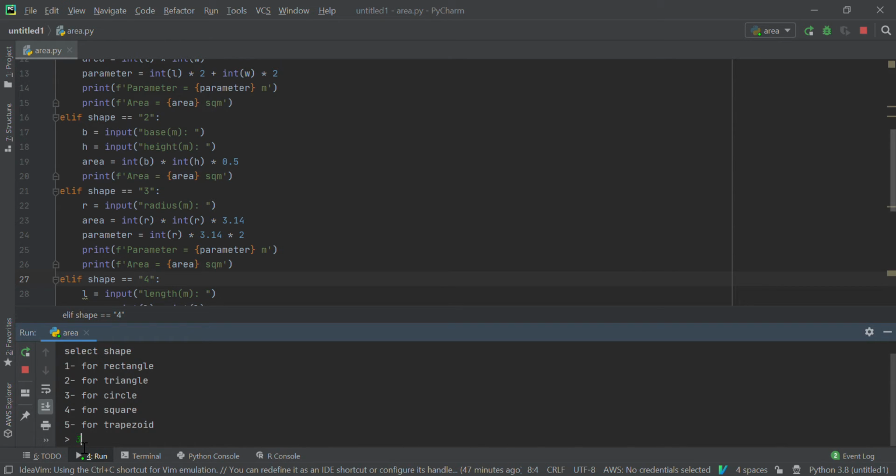Okay, 3. Let's put a radius, and this is our perimeter, and this is our area.